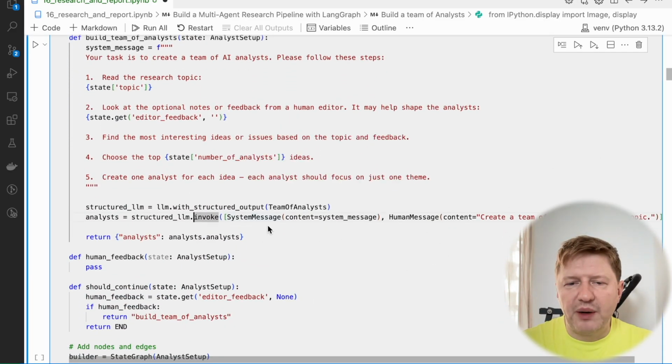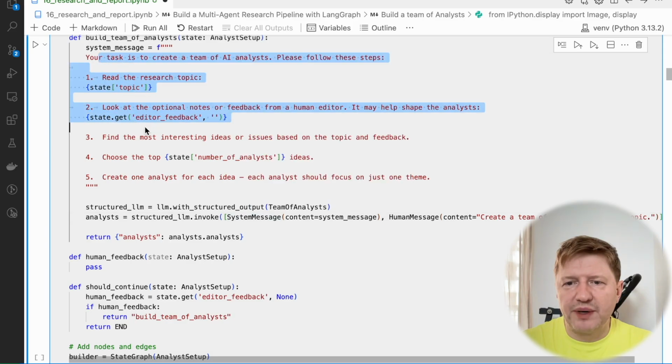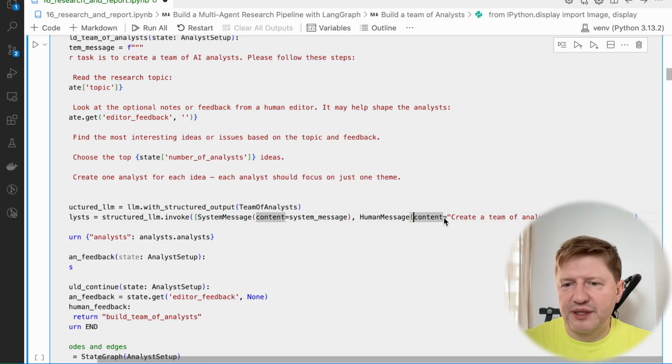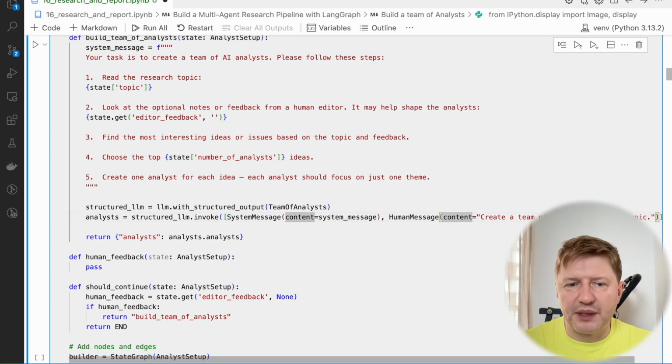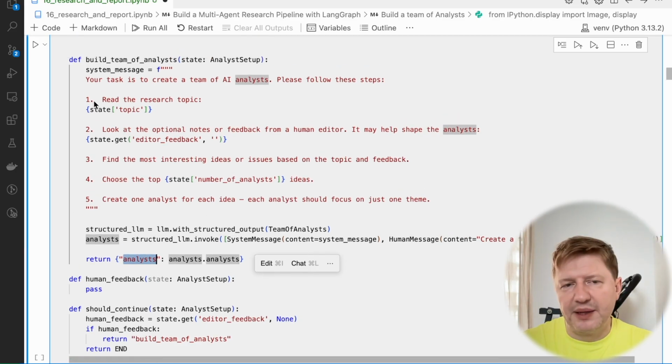And so we are saying, okay, there's a system message which we saw already, and then a human message, okay, we are saying create a team of analysts for this topic, right? And then back we have this list of analysts. This is the basic idea of this node.